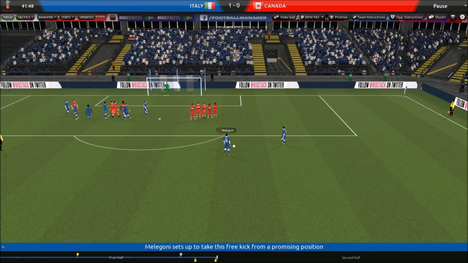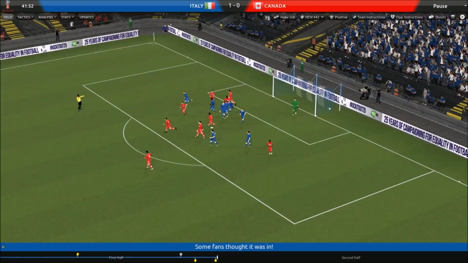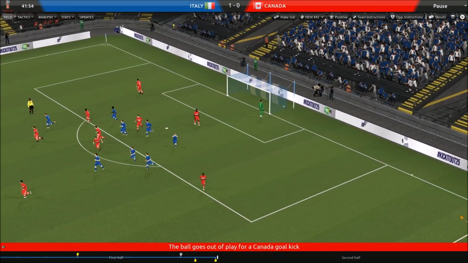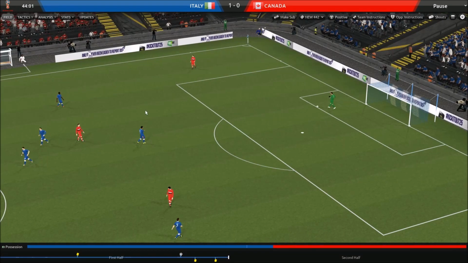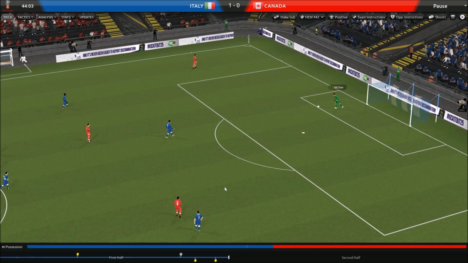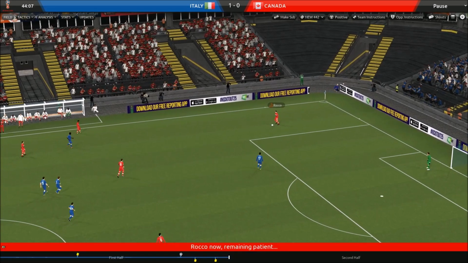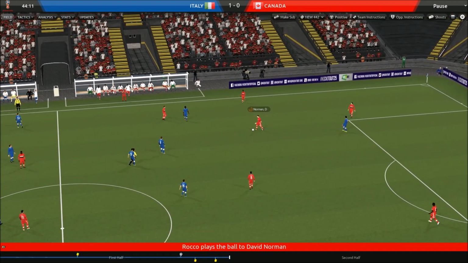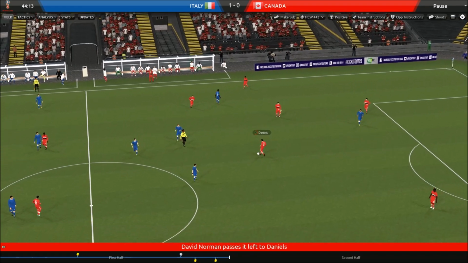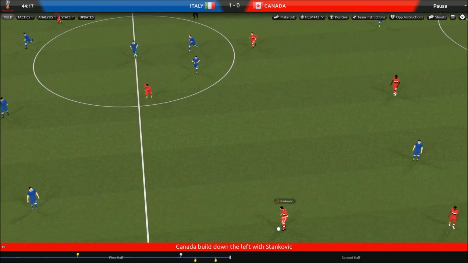Uh-oh, here we go. Free kick. Okay. Sends it wide. No problems. 42 minutes. Clock's rolling. They've got some tired boys out there as well. 44 minutes. McGee sends it short to Rocco, deep in Canadian territory. Norman now is going to look to move the offense. There's Daniels. Hopefully he can make it to the second half without making any mistakes.